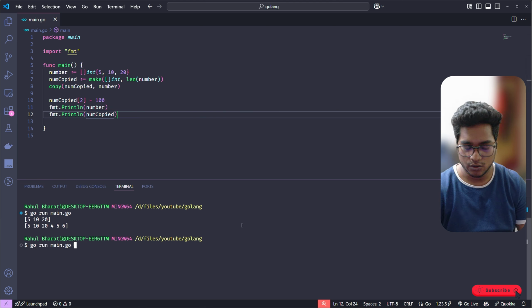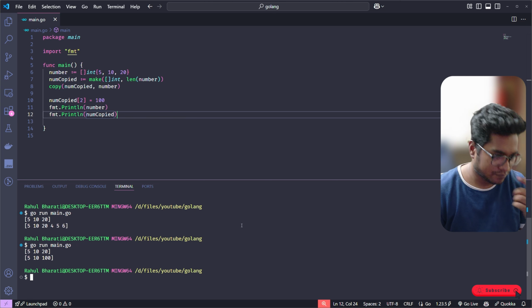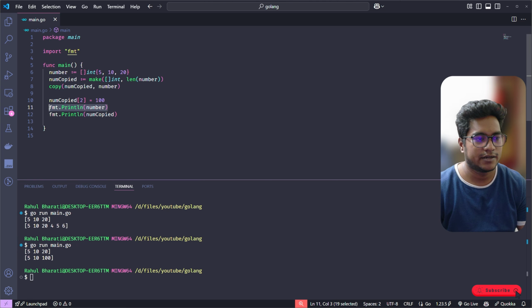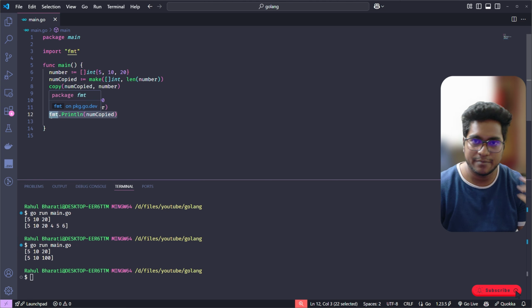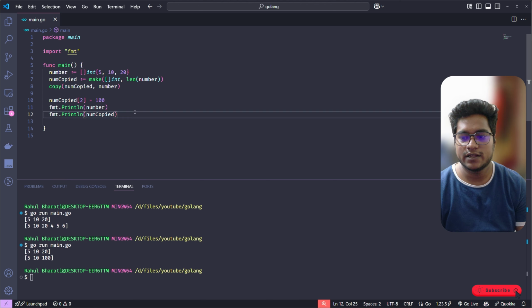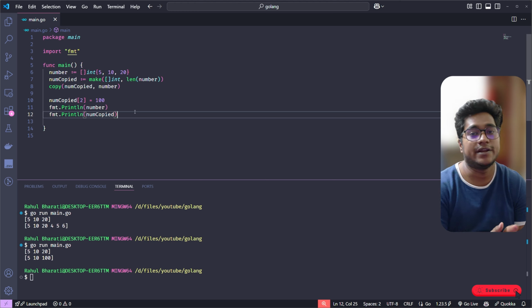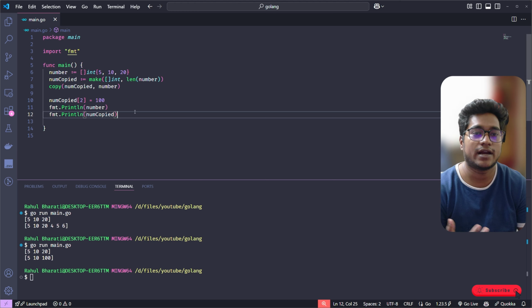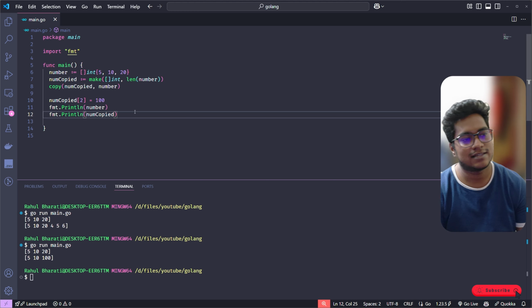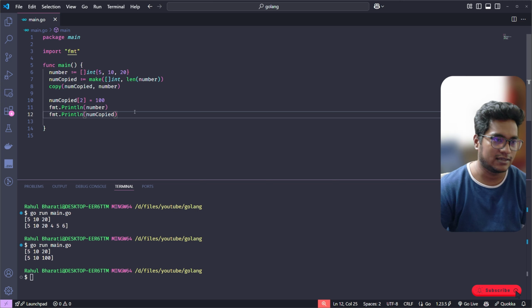If we take a look now, this time we have two separate slices not using the same references. So copy will create an independent duplicate slice without working with the reference, so that you will have an independent slice that will not affect the underlying slice.